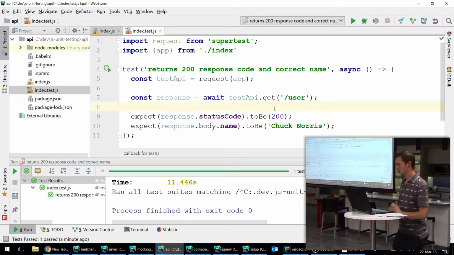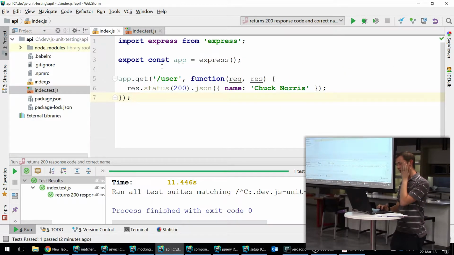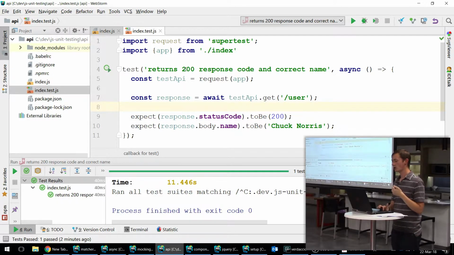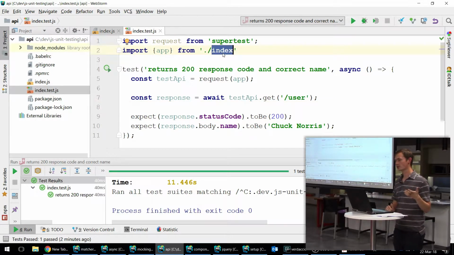Yeah, so it definitely is. If we take a look at this index file over here, let's say that this function called a database and then returned a value from that database. From our test, we can inject mocks into this index file. So we could mock out the database and then call SuperTest, and then it would fetch data from our mock database.